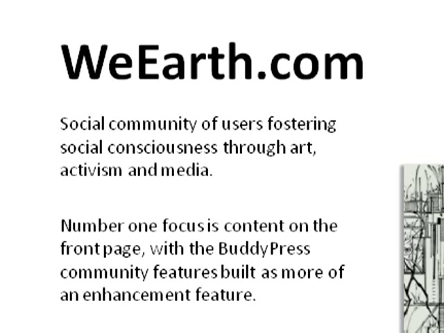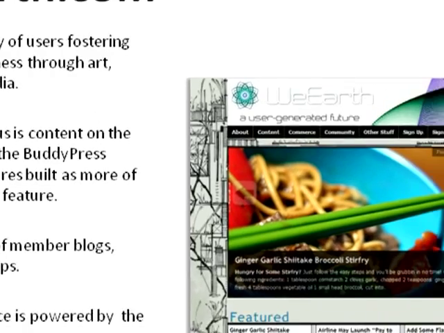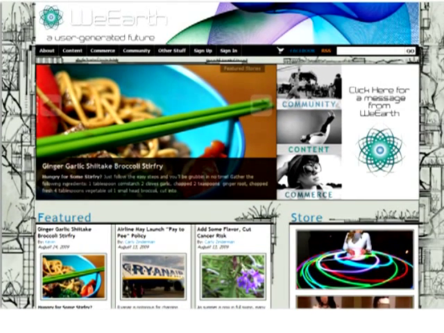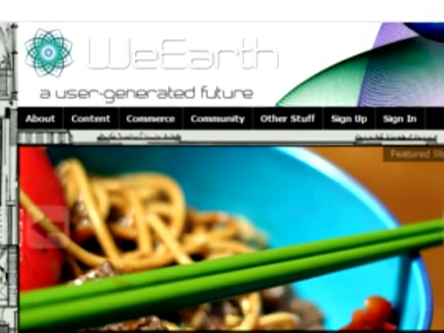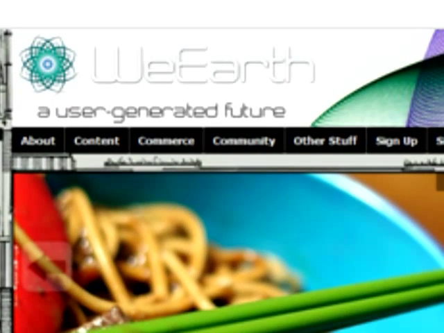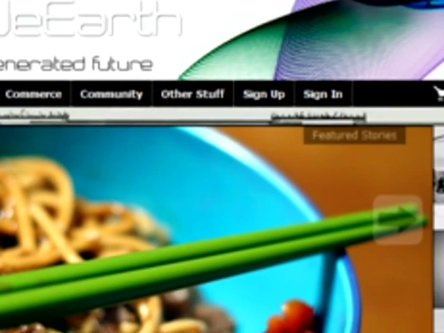What they did is they wanted to really put the focus on their content as opposed to their community. So with BugleNotes, the previous example, what you saw on the front page was really focused community. But on this, what you're seeing is their content. And the BuddyPress was added on more of an enhancement rather than the focus of the website. So within WeEarth.com, they have the members directory and the groups directory and the member profiles, but it's not the main focus of the website.